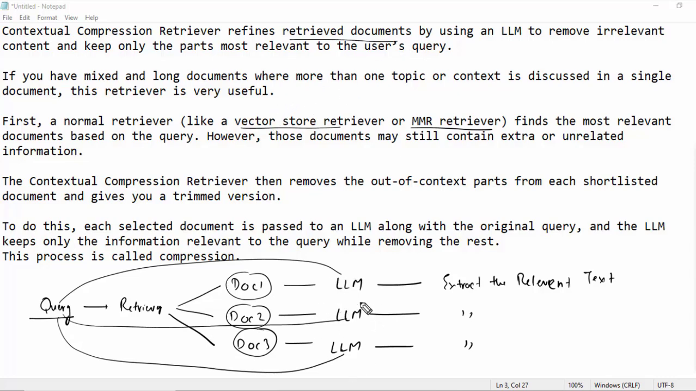So what is this LLM? I will mention it in my coding. This is what I have written also. First, a normal retriever like vector store and MMR finds the most relevant documents based on the query. However, those documents may still contain extra and unrelated information. So that's fine. Then these selected documents are passed to the LLM along with the original query, and the LLM will keep only information relevant to the query while removing the rest. This process is known as compression.